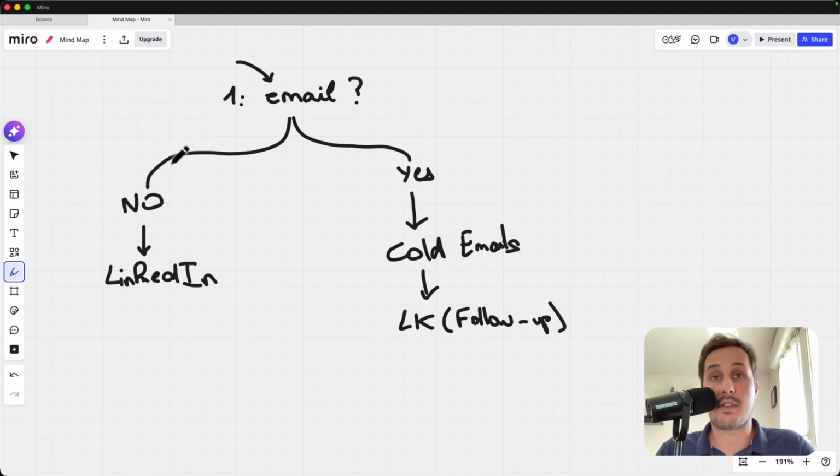So the first step of this sequence is to check if I have the email of a lead. If I don't have the email, I only send LinkedIn messages. But if I have the email of a lead, I send some cold emails. And if you want, you can add some LinkedIn messages at the end. And these LinkedIn messages are a follow-up.